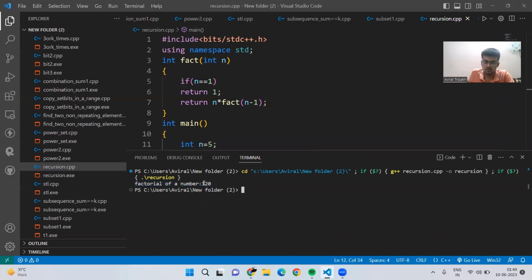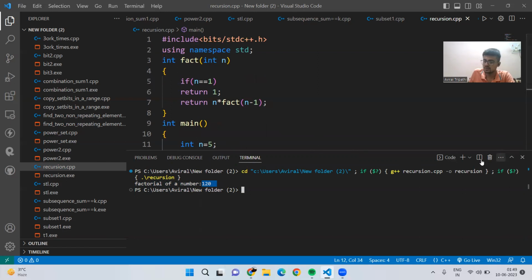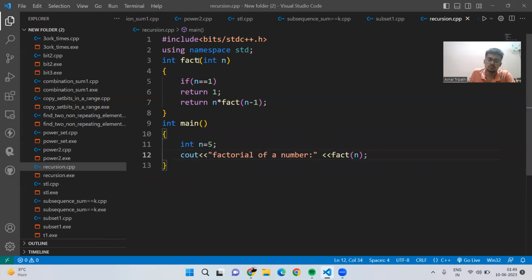See this, factorial of a number equal to 120, you gave the input equal to 5. And next we will be seeing the code for the Fibonacci one as well. So again we have to return an integer value only. So Fibonacci, and you have to give the term.